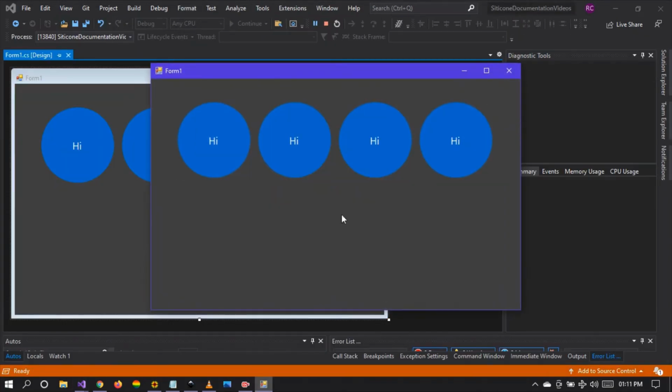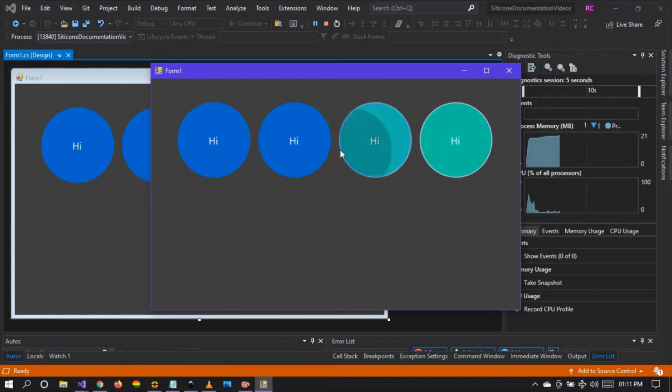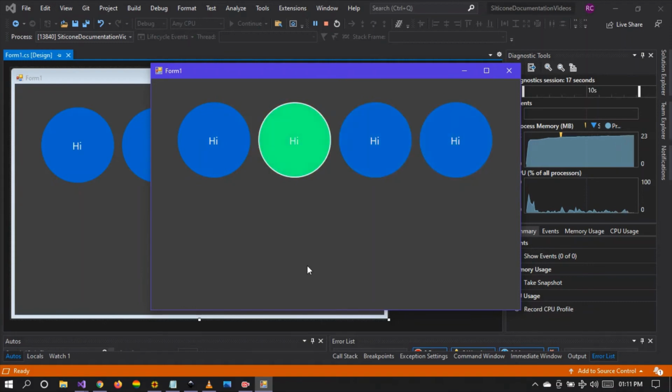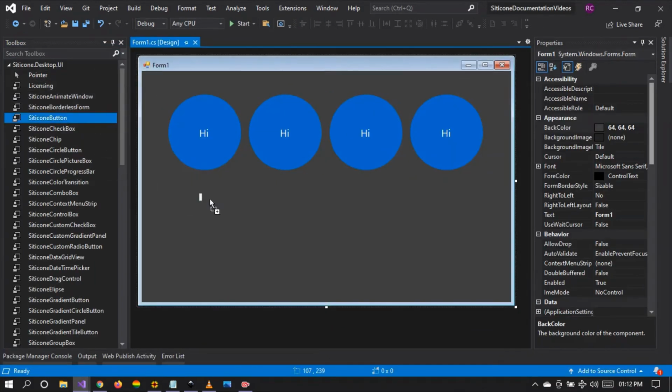There it is. So when I select each button, you can see that it is checked on, and only one button can be selected within this group of circle buttons, because we have configured each button to act as a radio button.